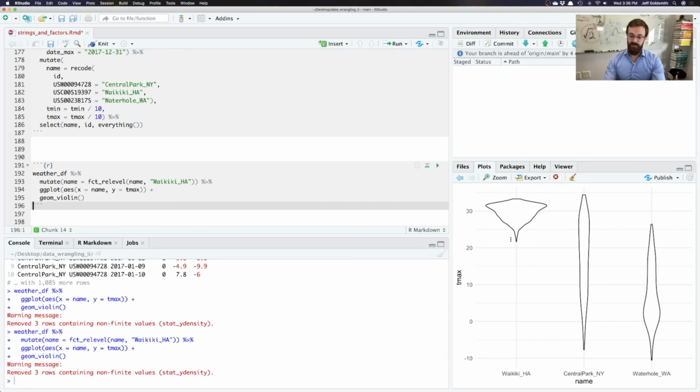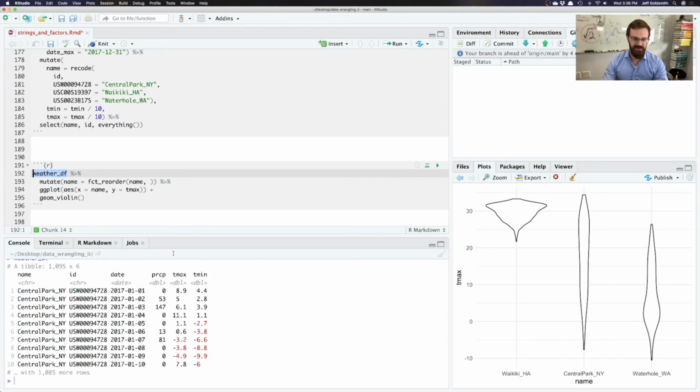Now again, what's happened here is I've said very explicitly, make this a factor, it converts it to a factor in alphabetical order, and then I am shifting things around so that this is the first level in my data set. If instead of using relevel I wanted to do something like reorder, I can put name in order according to something else that exists in my data set, and since I'm making a plot of Tmax, I'm going to put this in order according to Tmax.